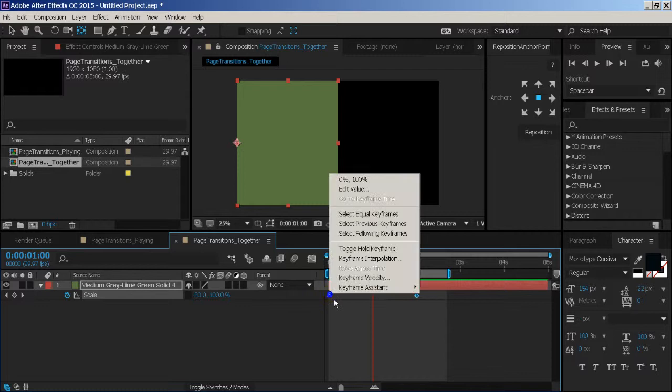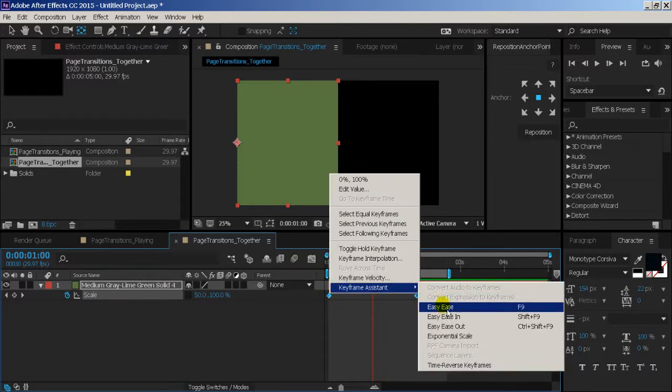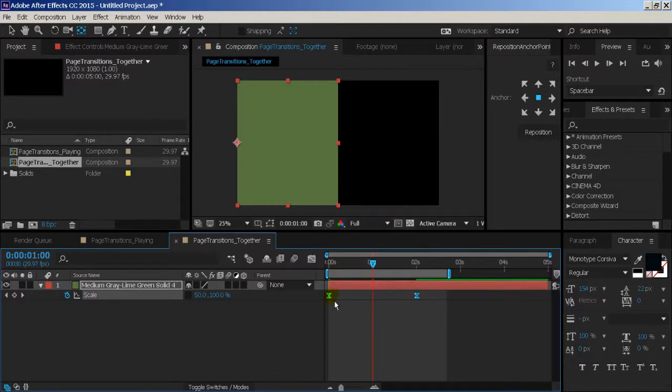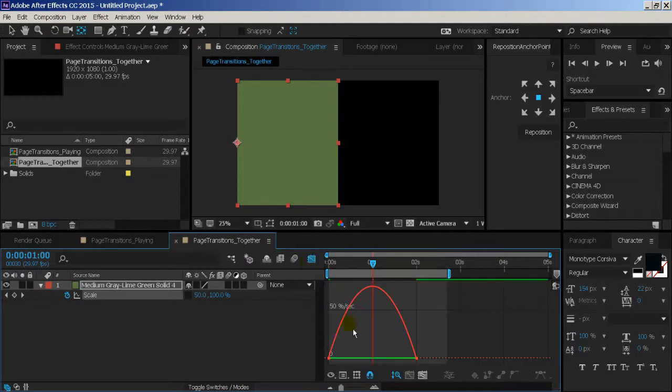So if I right-click on these, go to Keyframe Assistant, you'll see that there's different options that we could set here. So I'm going to go to Easy Ease, and you'll see that the keyframes change shape. Okay, this signifies that they are easy ease. And then I'm going to go back to the graph, and you'll see that this is now the speed graph.